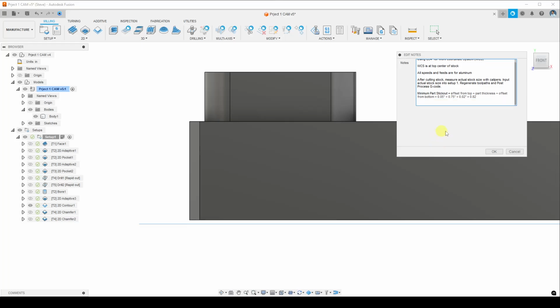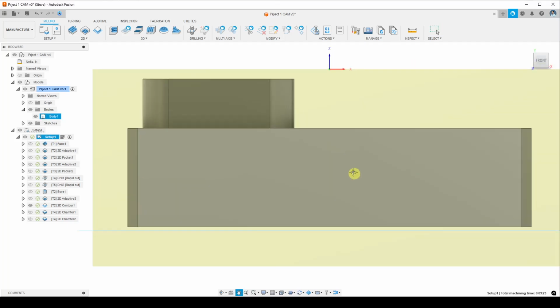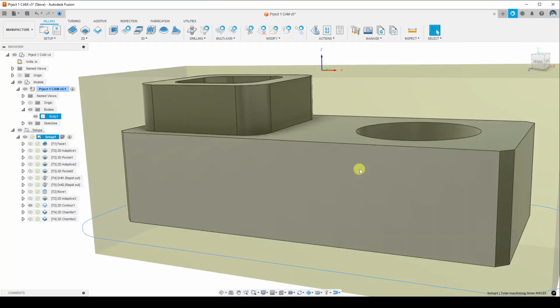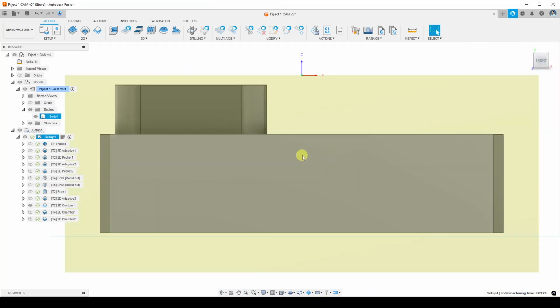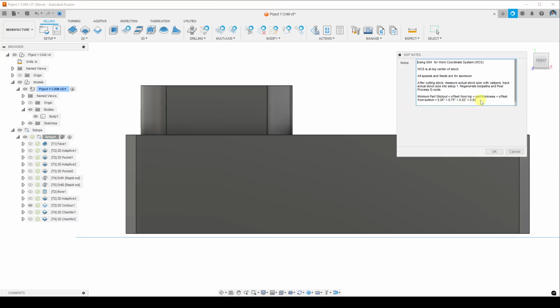So what that looks like when we measure that thing is, after we get our stock held down on the machine in the vise, we're going to measure the distance from the top of the stock to the vise. And that distance has to be greater than 0.82 inches.